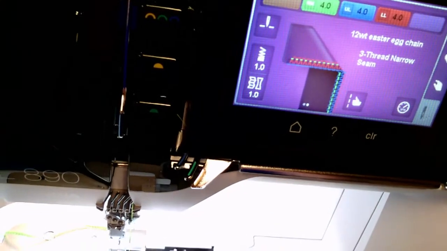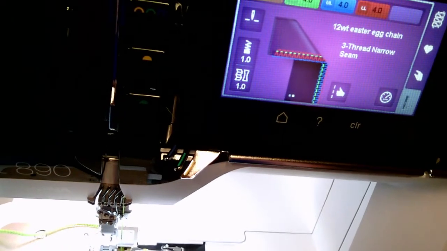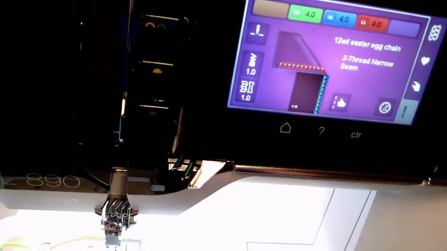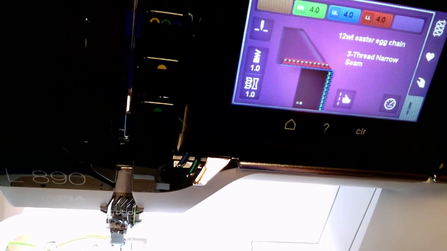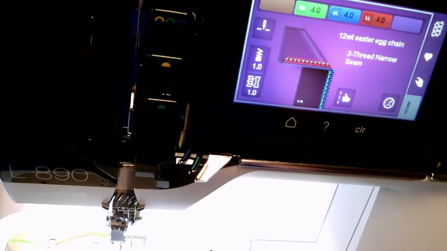And I can actually auto set and save my settings. And I said 12 weight Easter egg chain. And it's a 3-thread narrow seam with the stitch finger disengaged. But you can see all of the tensions are on the normal or default setting.